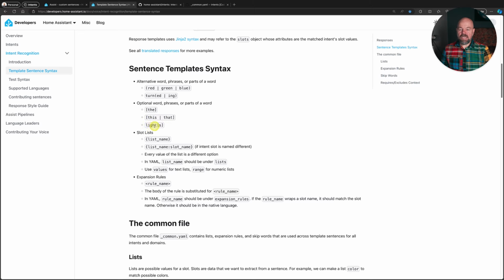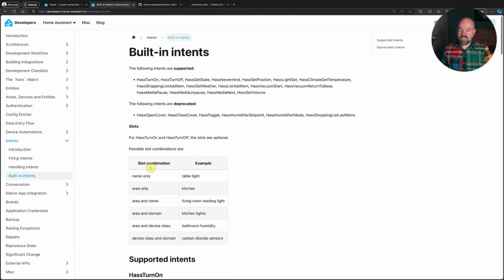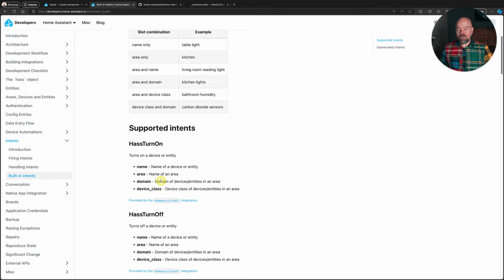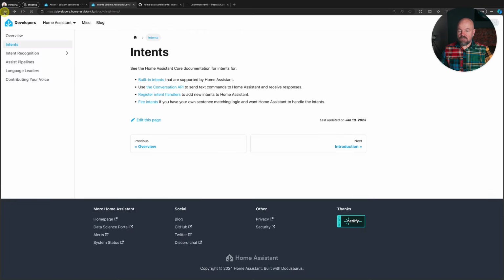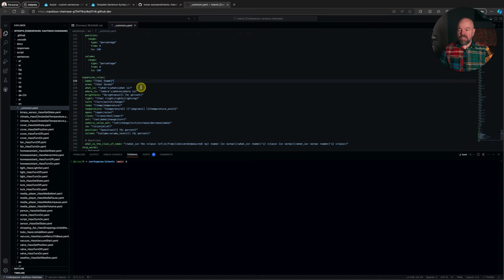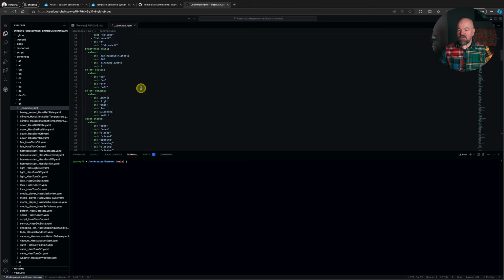Curly brackets are slot lists. So remember when I was looking at the built-in intents, it was always showing the different slots. For has turn on, it gives the device name, area, domain, which could be light, or switch, or anything we can turn on. And it could also have device class, so we can refer to those. So this is what's inside the curly brackets. We could also have a list defined in here. So these are all the different lists.